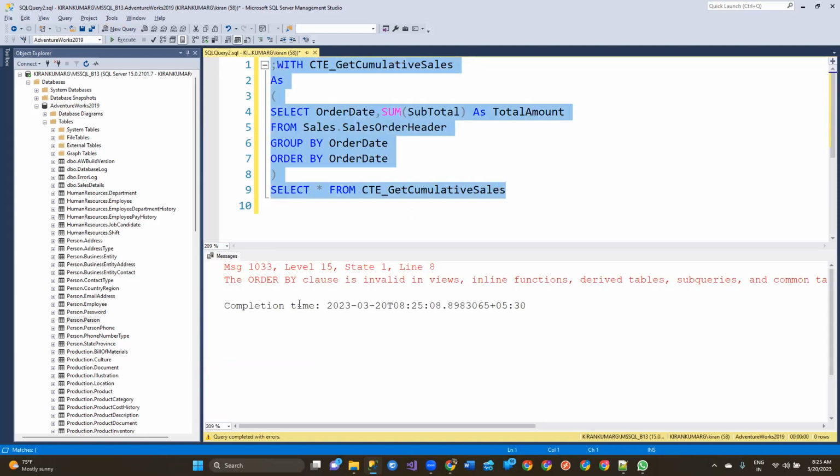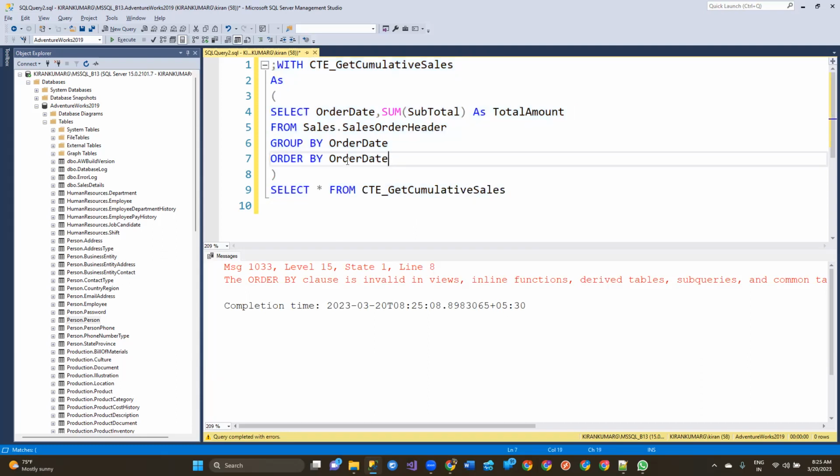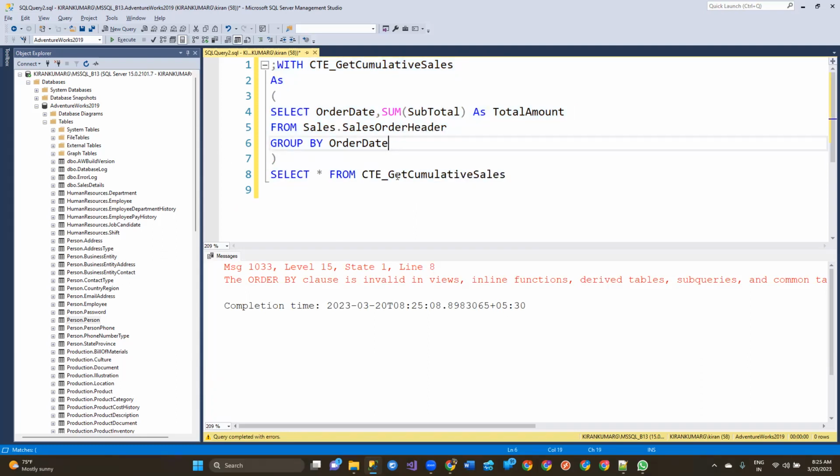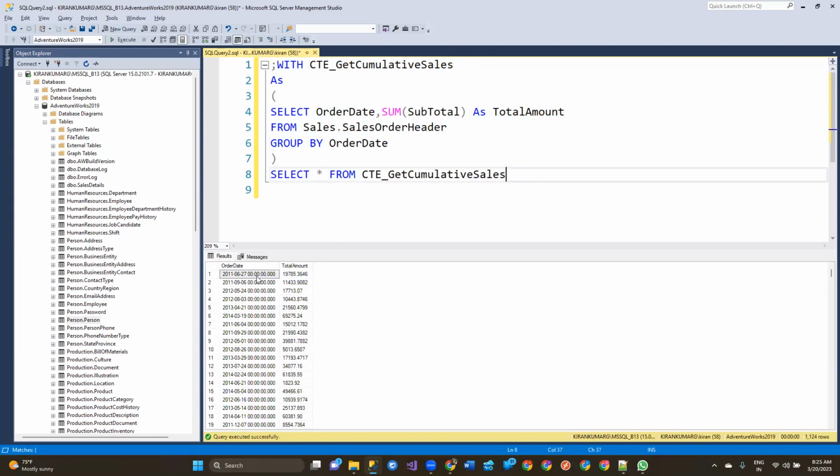Okay, the order by clause, we cannot use them inside of the, yeah. Okay. Now my requirement is, I would like to produce a new column. It's a cumulative total column. How to do that? I'm writing the query.